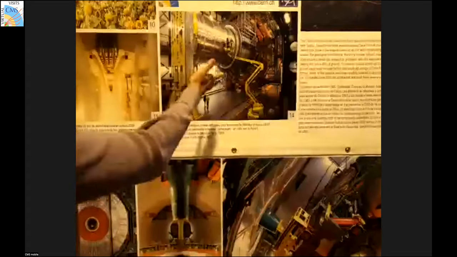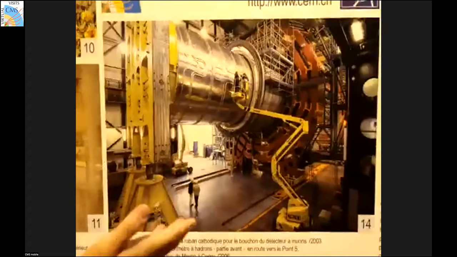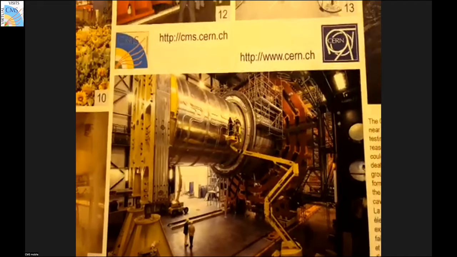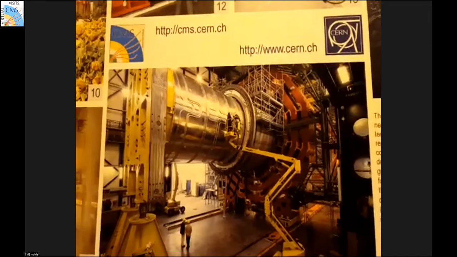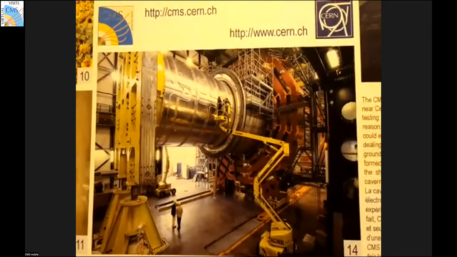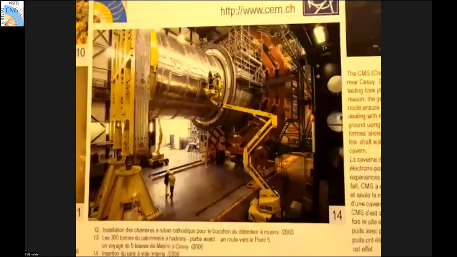And also here you can see the SX5, where May and Sara are now, on the PX56. You can see here the big construction of each component and the assembling of each component.